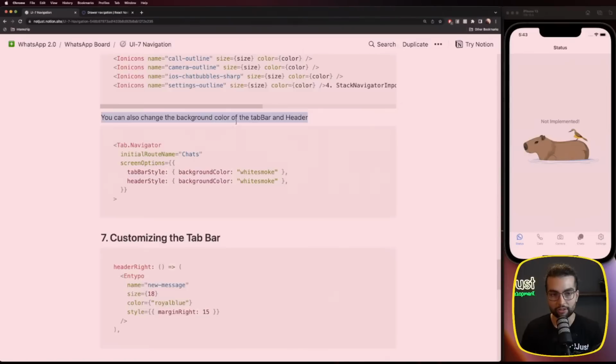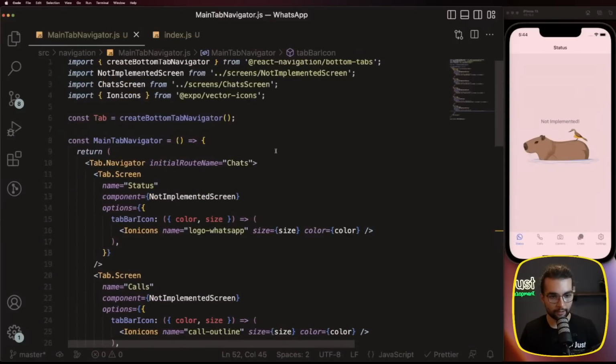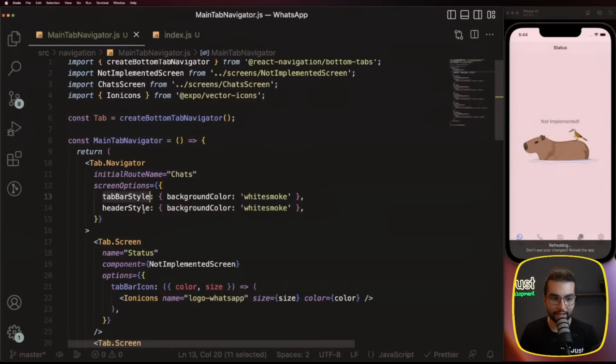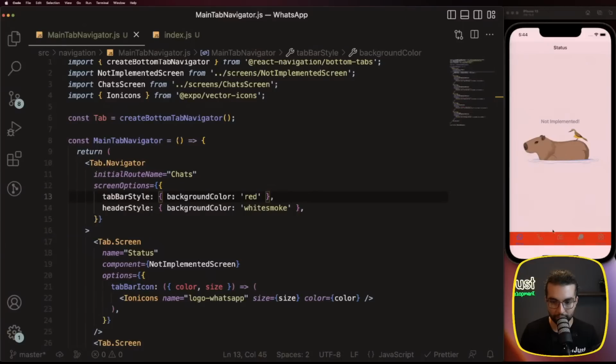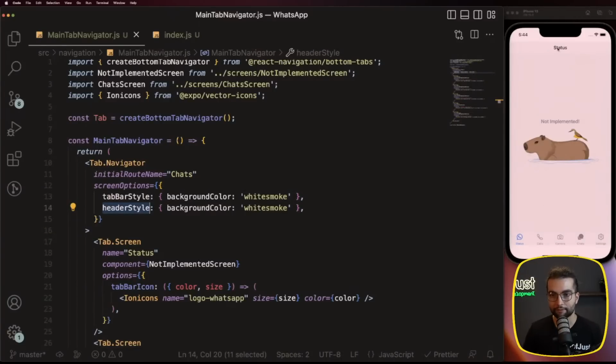We can also change the background color of the tab bar, because on WhatsApp, the colors are a bit inverted. Like the header and the bottom tab bar, they are white smoke, and the main content is white. So I can provide screen options here to the tab navigator, and these screen options will contain the tab bar style, which you can use to style anything for the bottom tab bar here, and the header style, with which you can style the header here.